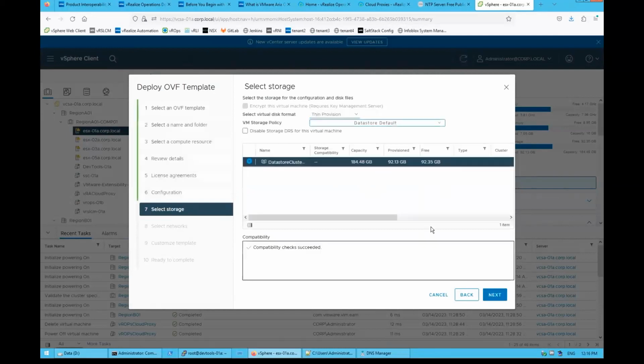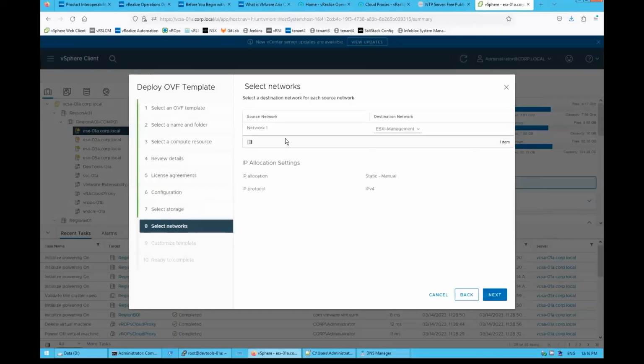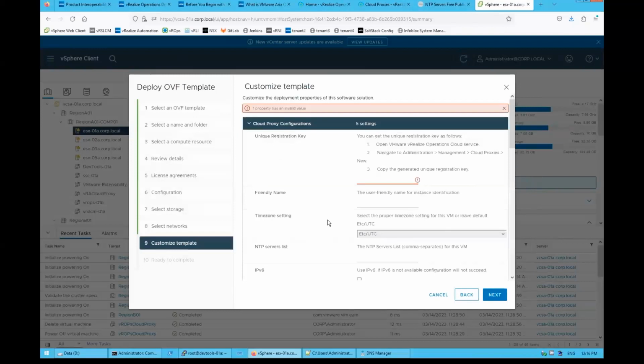We'll select my data store cluster. Select next. We'll select the network that we want to have this reside on, which is going to be ESXi management for us. And we will want to pick an internet facing one, right? Or one where, of course, since we'll be connecting outbound via 443, one that has access to the SaaS environment.